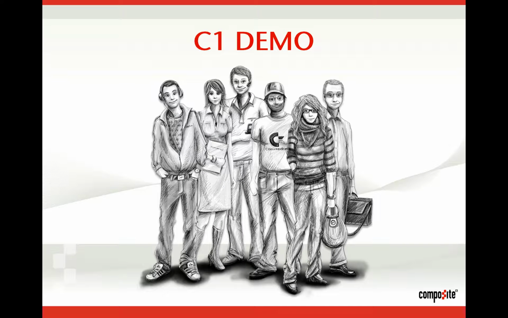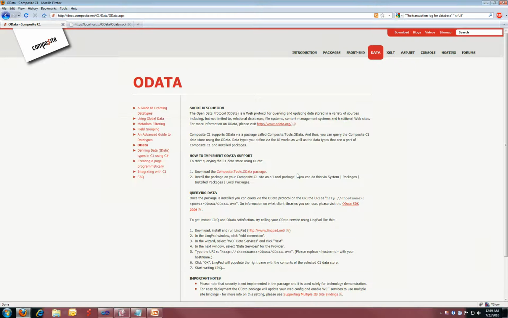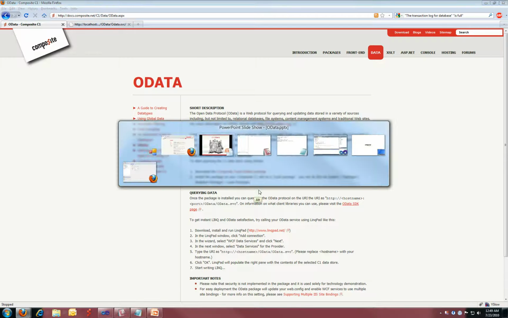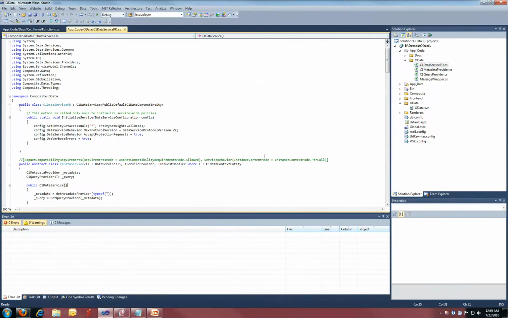Okay, so if you want to see OData running in Composite C1, you can go to our documentation website for developers. It's on docs.composite.net. And below our data section, you'll find a page about OData describing what you need to do in order to install the OData extension onto Composite C1. It's basically downloading a zip package, and then inside C1 you upload it. I've created a website where I've done this. I have it running in Visual Studio 2010.